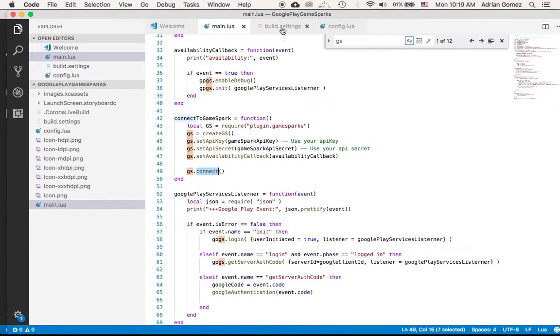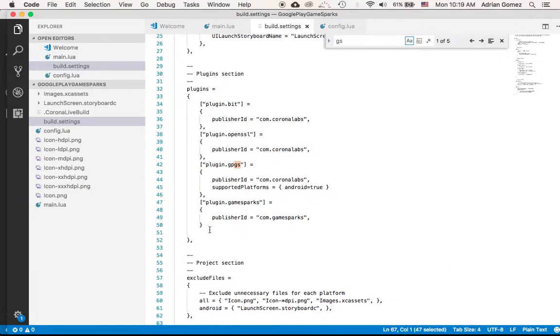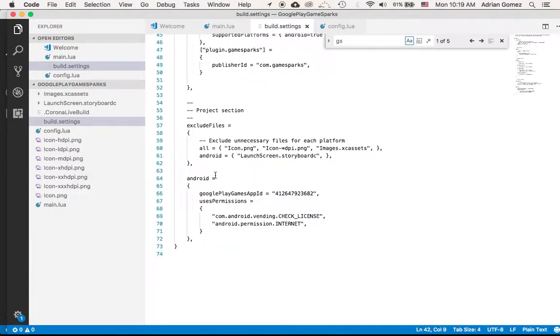And I guess I should show you the build settings. As you see here, I have Gamespark as a plugin, and I have Google Play Game Services. And as you know, according to the Corona documentation, you have to do the check license, and sorry about that. And you have to do permission internet. And then on Google Play Game App ID, I have the same number that I typed in to the Gamespark's control panel.